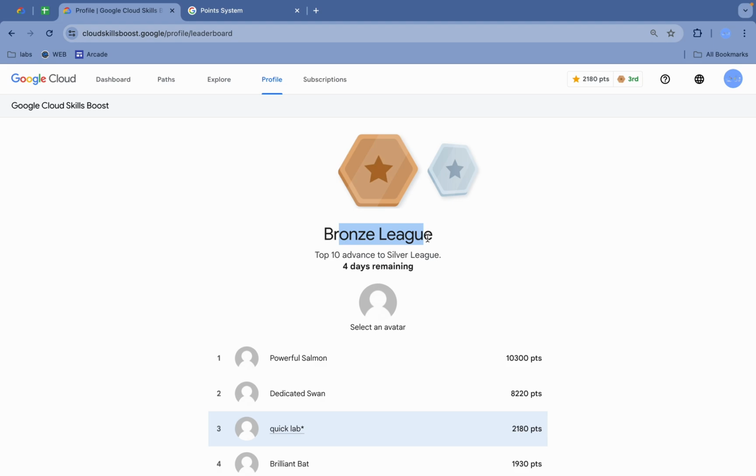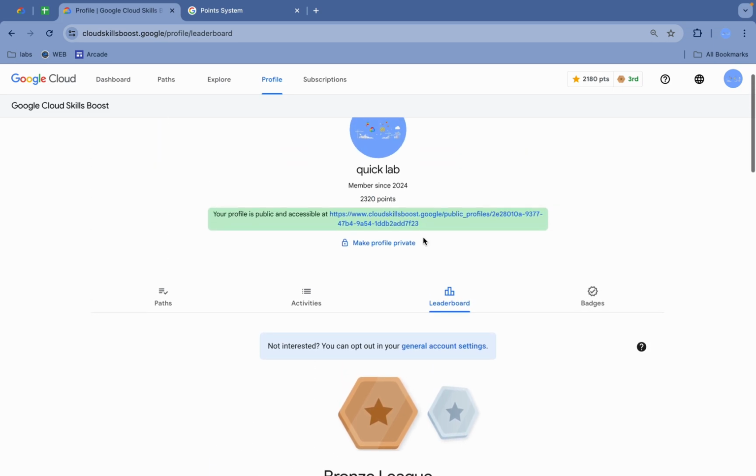Bronze, silver, gold and diamond. Initially you are in the bronze league. As you complete more courses and labs, you get promoted to the next level along with 29 learners. If you perform well at the next level, you will be promoted further. However, if you don't complete the labs or courses, you may be demoted to a lower level. The monitoring happens every 10 to 20 days.